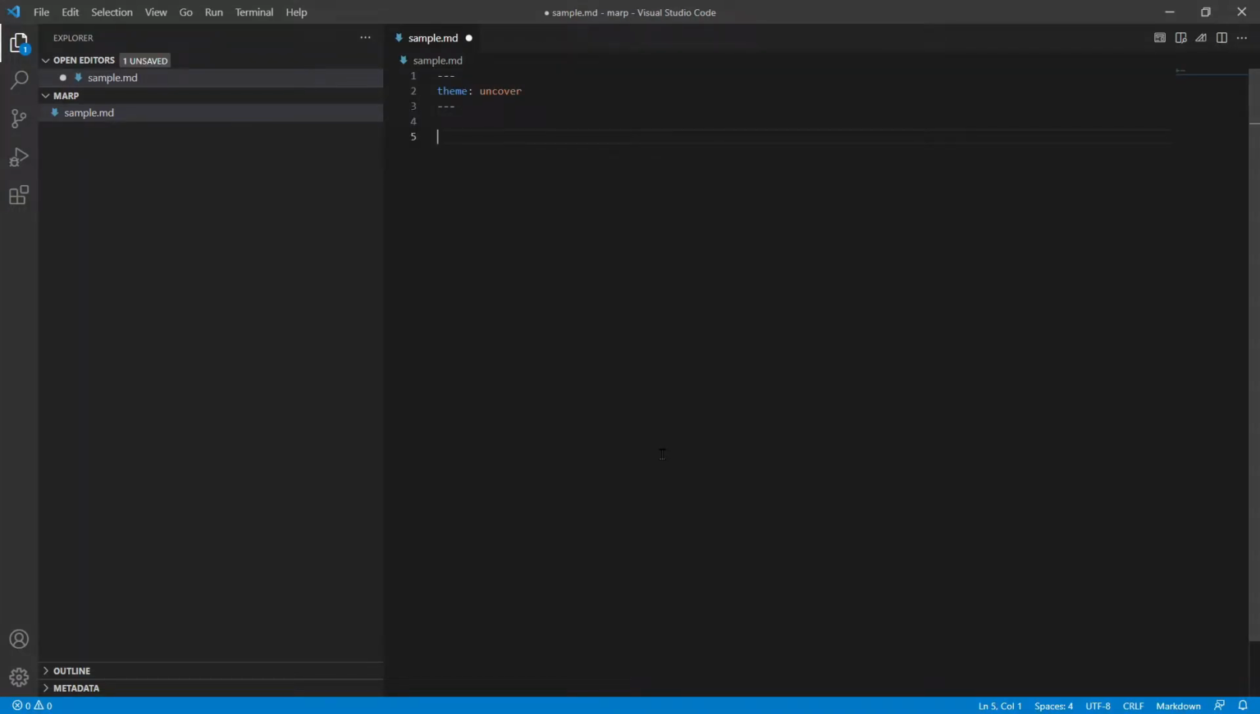Let's add some Markdown just for a header and some exciting content. We'll say Marp slide 1 as our heading. And exciting content. Woo! Maybe we make it bold. I think that's pretty exciting. Then let's add a second slide.